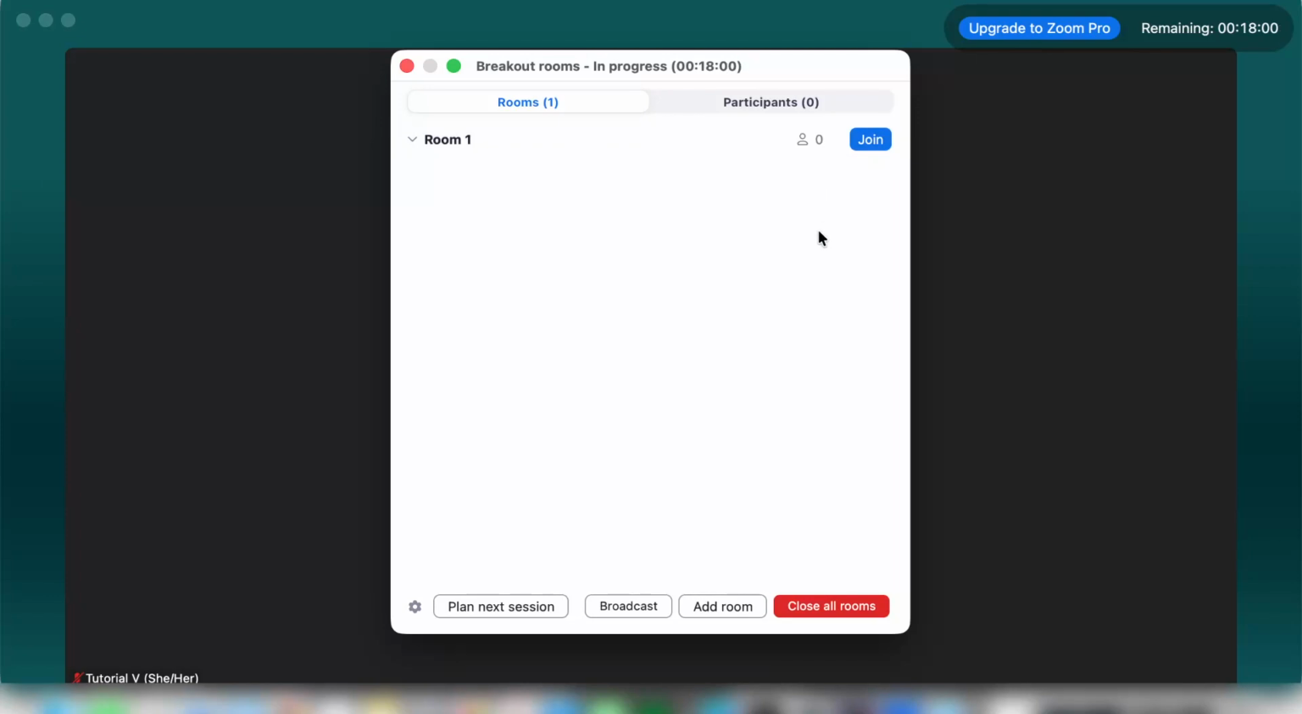This appears when a breakout room is ready for you to enter. Click Join, and Zoom will move you from the main meeting into that breakout room. Depending on your settings, you may also see a small confirmation pop up before entering. If that happens, just confirm that you want to join.